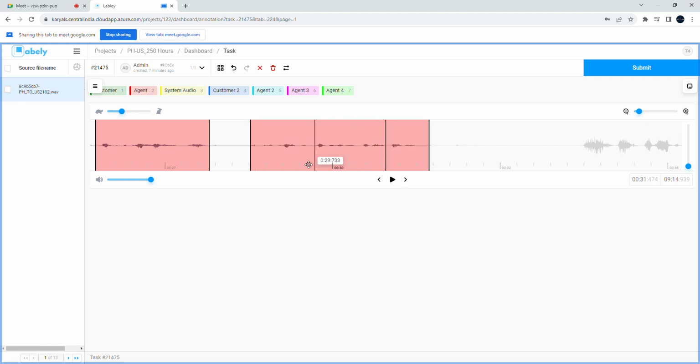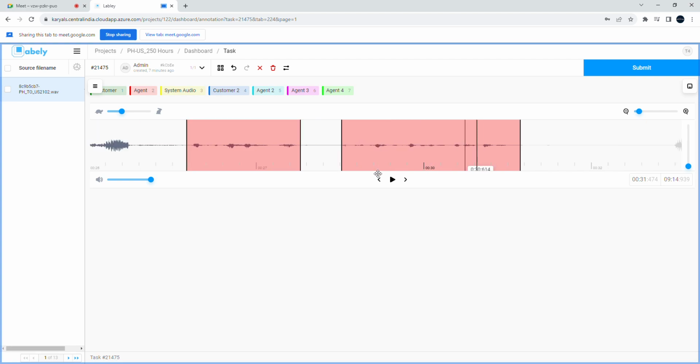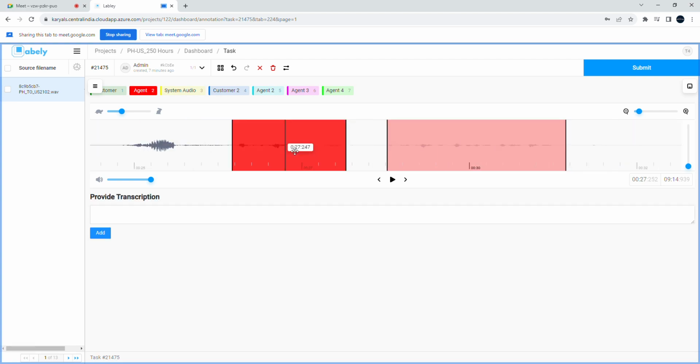Okay, so now you can see, this is the way we will be creating the segmentation. I think the audio is audible for you, right? Everyone can hear the audio, right? Yes, ma'am. Yes, yes.